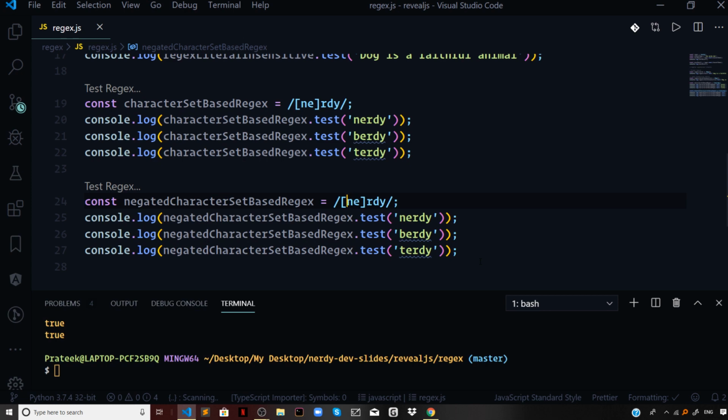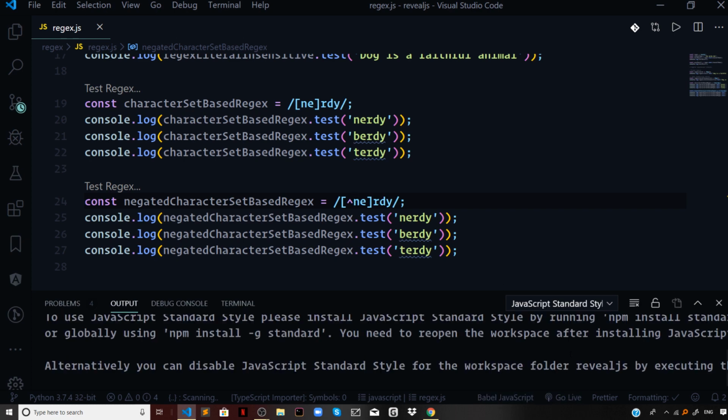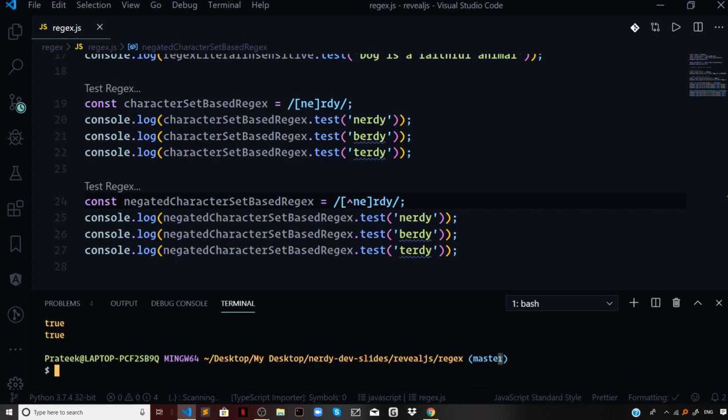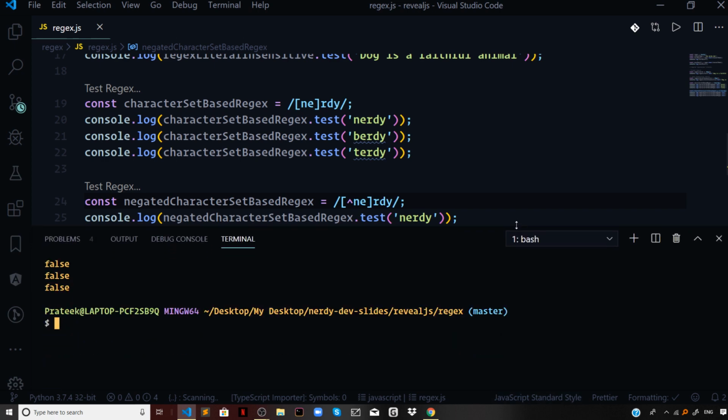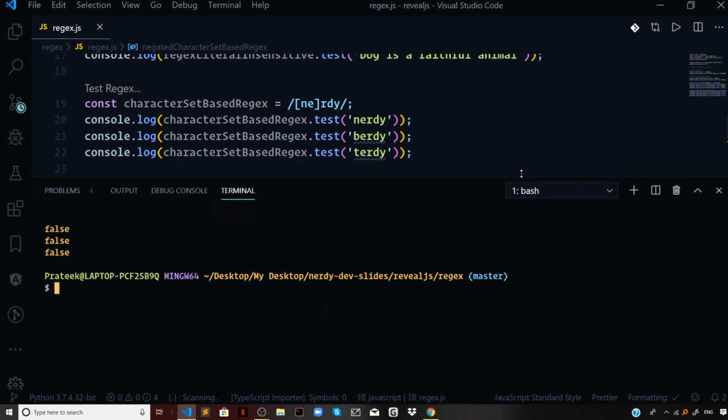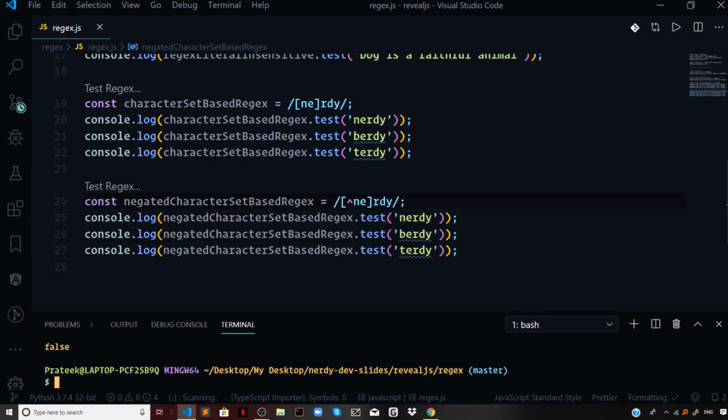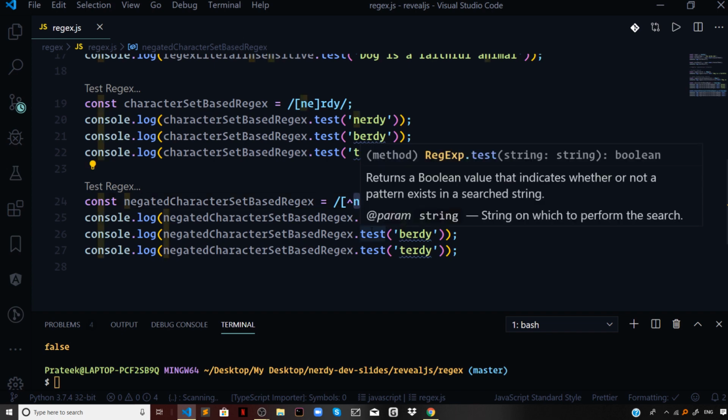So let me look for the symbol. So here it is, and let us try running this from the terminal. So I will say node regex.js, and we are getting false, false, false for every string. Okay, so what happens here is that we are not interested in having n in our string or e in our string. So we are making a negated character set matching.